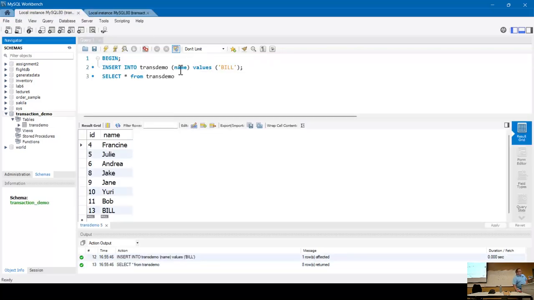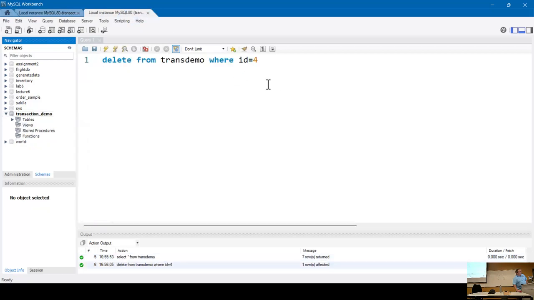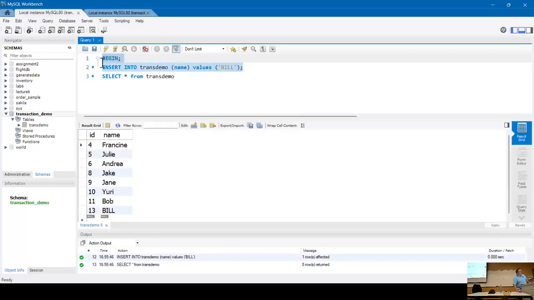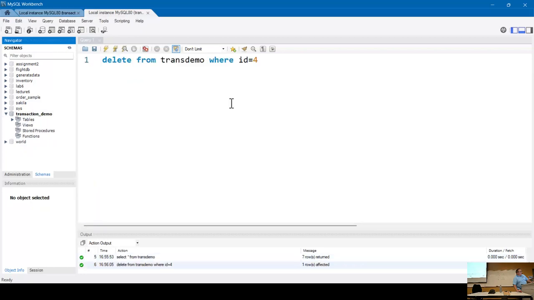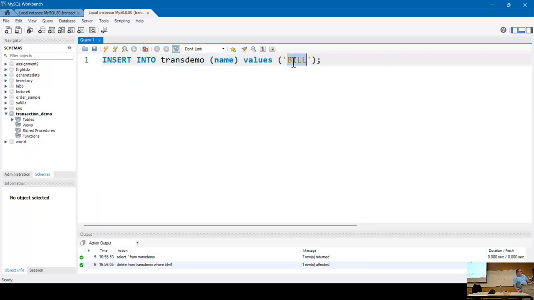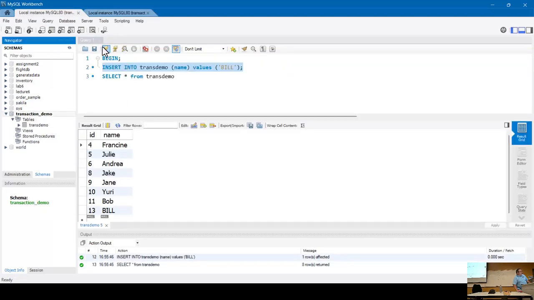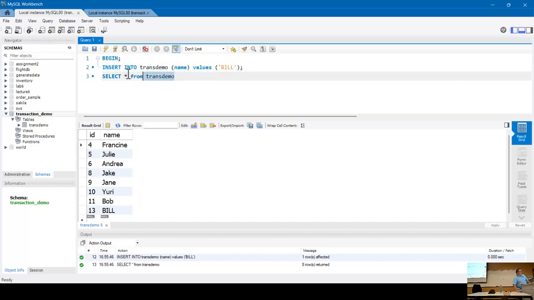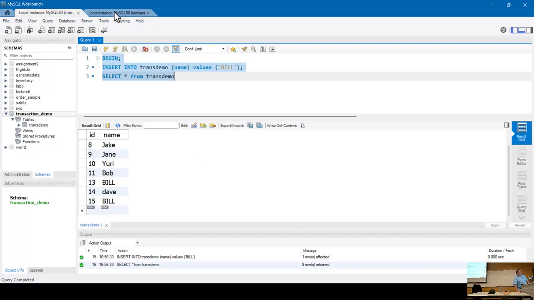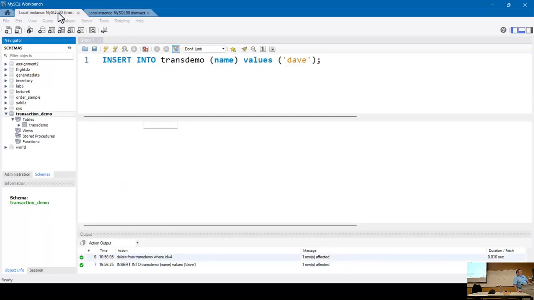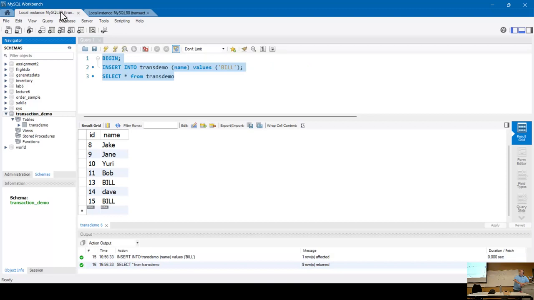Now, if I were to go do an insert into my table, like this, and I go run, why is this working today? Hello? Let's try that again. Run. Well, here's Bill, Dave, and Bill. What the heck did I do last time? Oh, okay. Let's go.